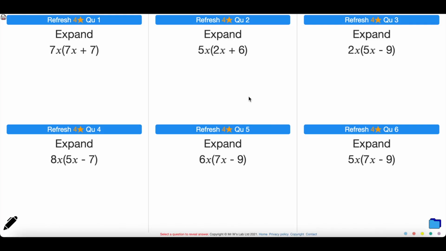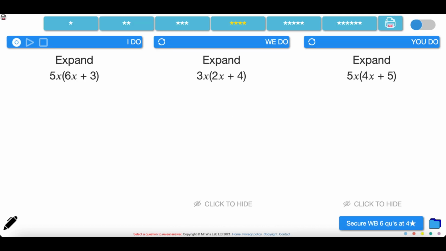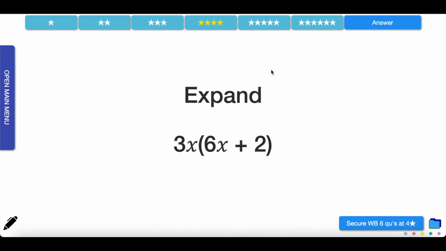on screen. Now this feature is accessible not only from the I do, we do, you do example template, but also from the main whiteboard tool as well in the bottom right hand corner.